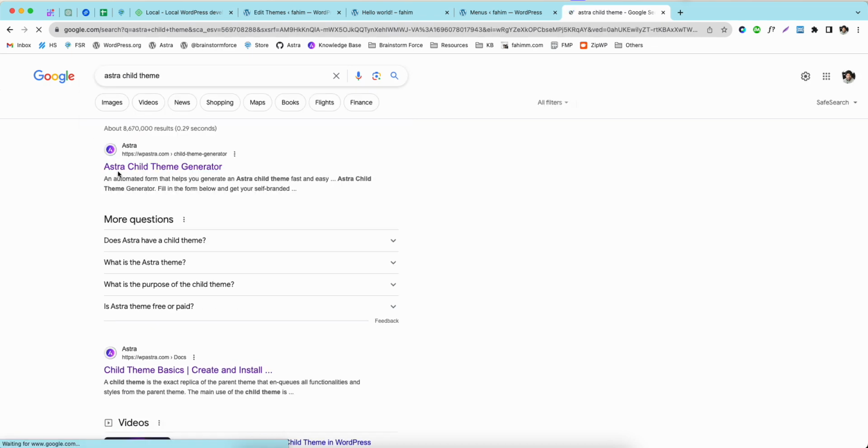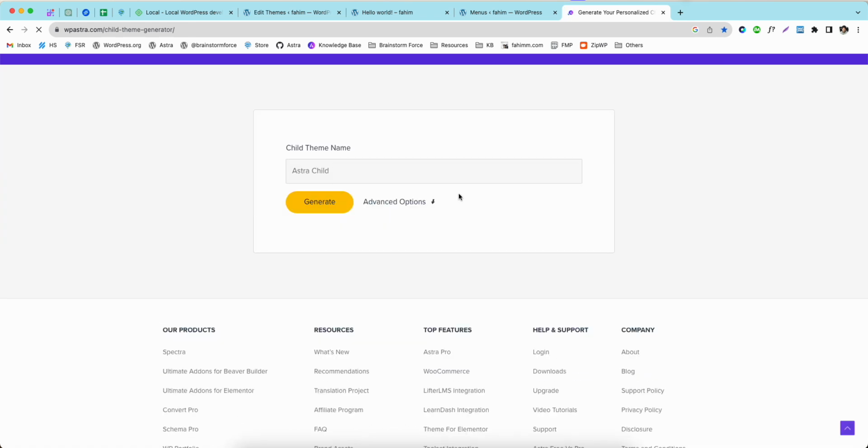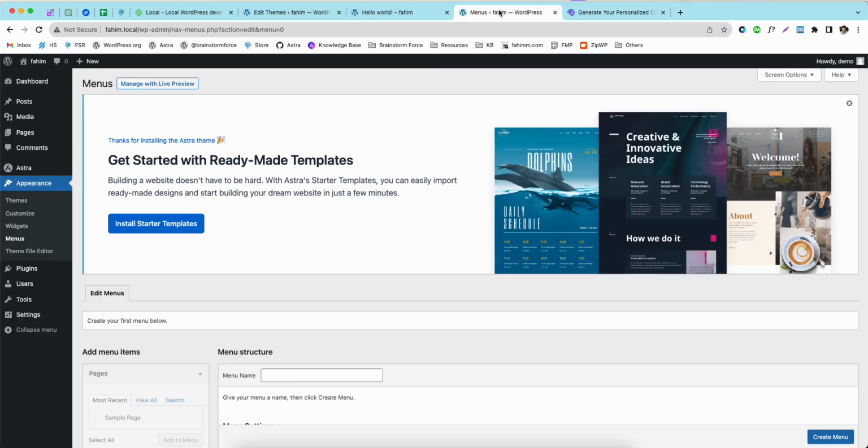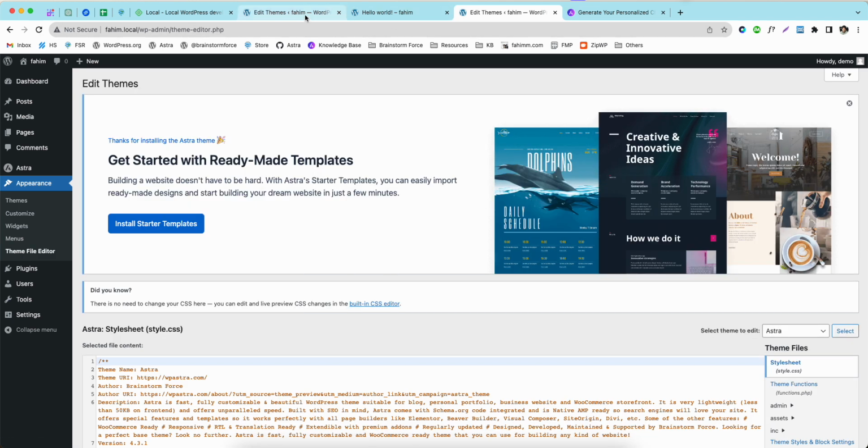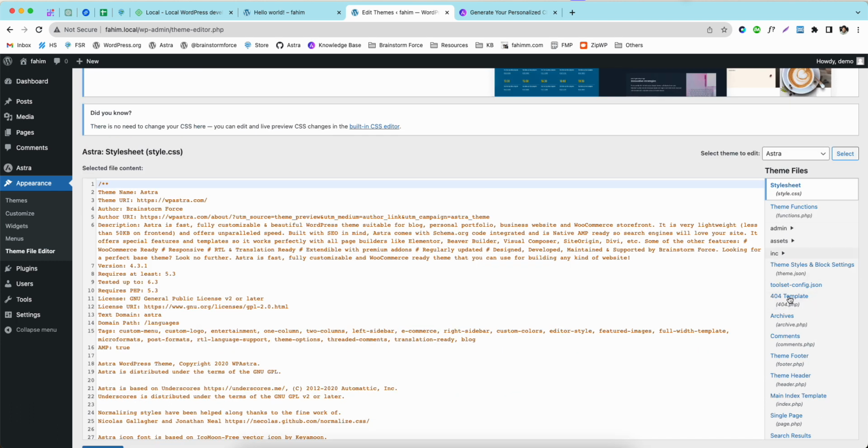After that, search on Google for the Astra child theme, and you will see the Astra child theme generator. You can generate your own child theme here and install it. Then in the theme editor here, you can edit your things on the child theme.